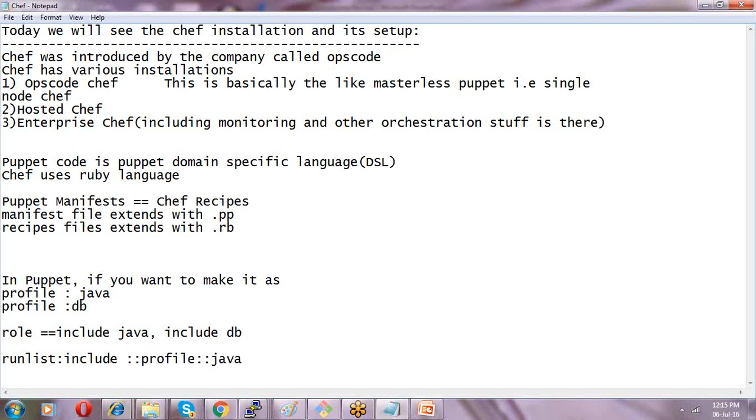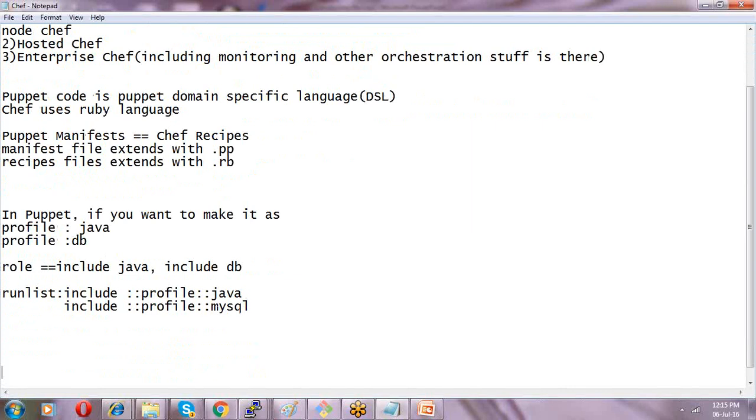Include profile Java, include profile MySQL. You see, this is known as a run list. Run list is basically the things you are going to run on a particular machine to make it a DB machine. So we are running two files: one is a Java file, one is a MySQL file.